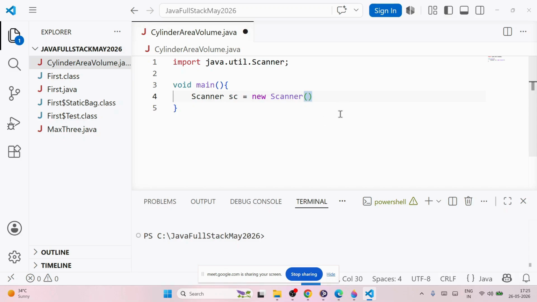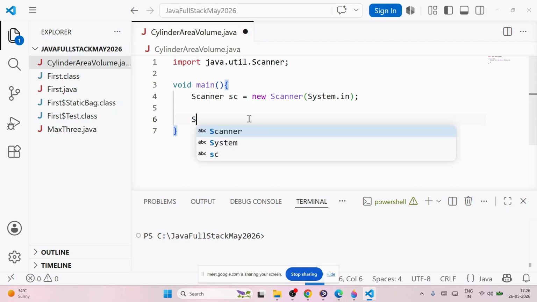But that in, which is the object of input stream connected to the keyboard, is a static member of the System class. Okay, so I have to write just System dot in. And as it is a static member, you don't have to create an object to access it. You can access it directly by the class name. Okay, then I'll give some prompts through System dot out dot print or println.